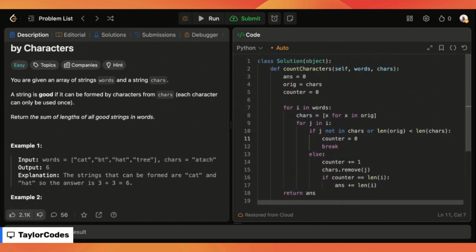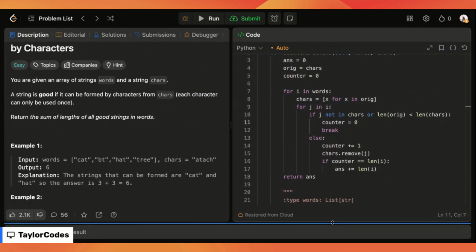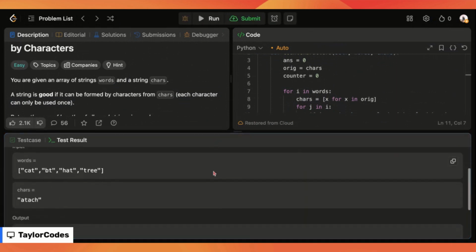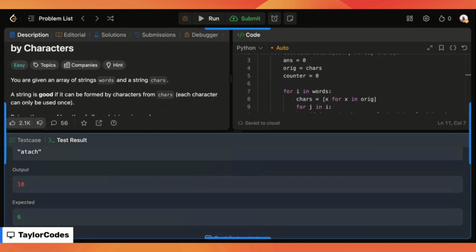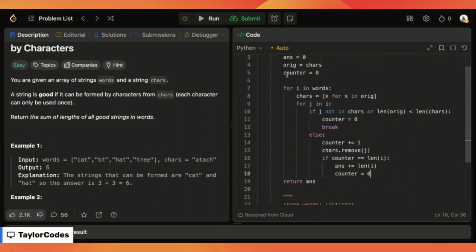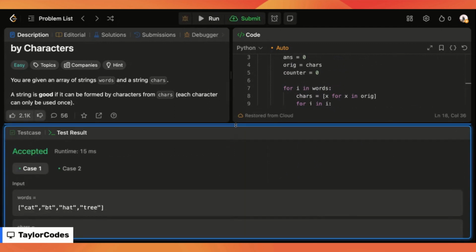I don't know if I'm missing anything. I don't think so. Let's run this and see. I am missing something. Oh, the only thing I'm missing is once we do find that the counter is equal to the length, we're just going to set that counter value back to 0. And then we can run this. That should be right. There we go.